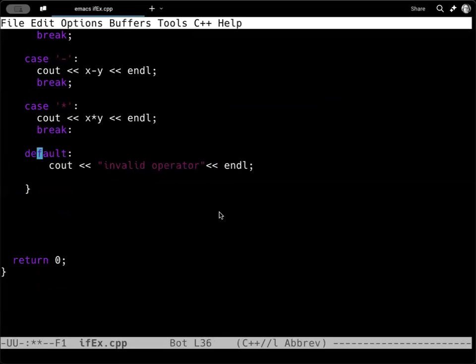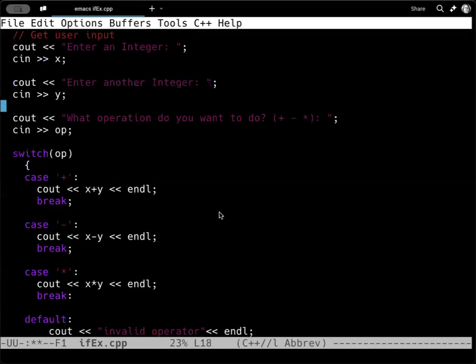Again, when we enter our x, we enter our y, we enter our operator, it's going to switch based on the value of op. If it's a plus, we're going to do this. Minus, we're going to do that. Star, we're going to do that. Anything else, we're going to say invalid operator.